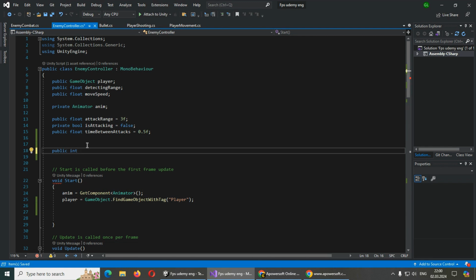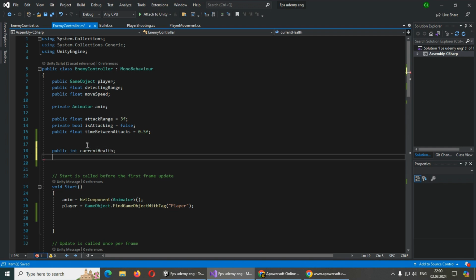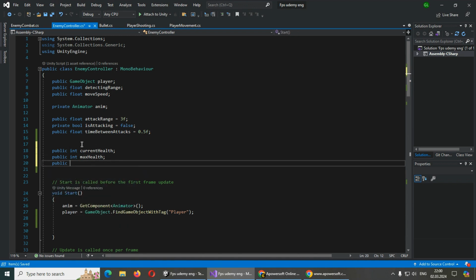Integers are just the same as floats, but they are used with whole numbers only, and since the health should be a whole number anyway, it doesn't really matter. So public int, let's call this one current health. We need public int max health, and also let's create public int damage amount. Well, actually, let's call this one health damage amount. It's the amount of damage our enemy will get from our player's bullet, basically.